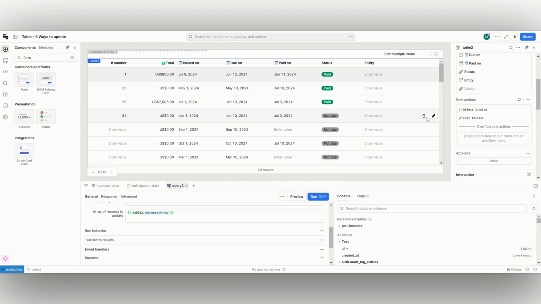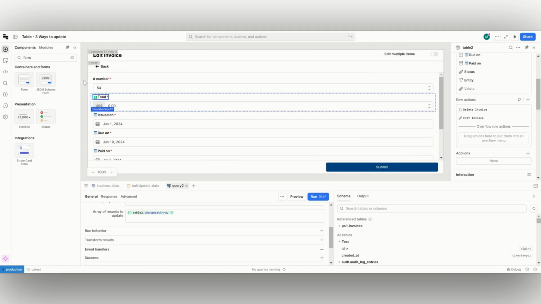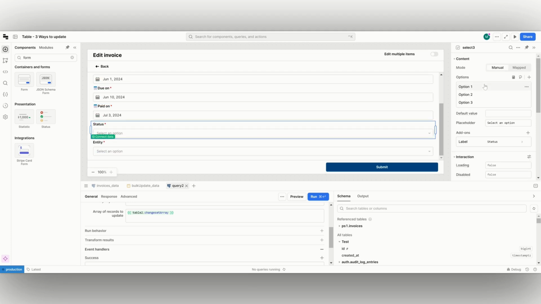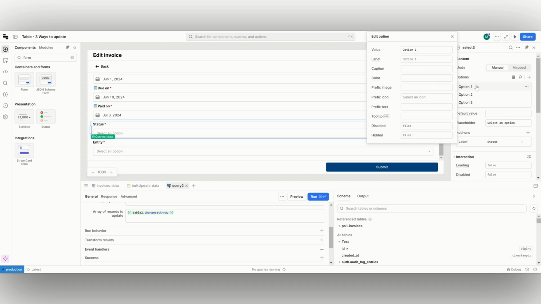So when you do this, the user will select the row. Let's see, invoice number 54. I click on invoice, and then it automatically takes them to the form, and it will put all of the information already available there. Here I would have to update all of my options. Let's do it really quickly.